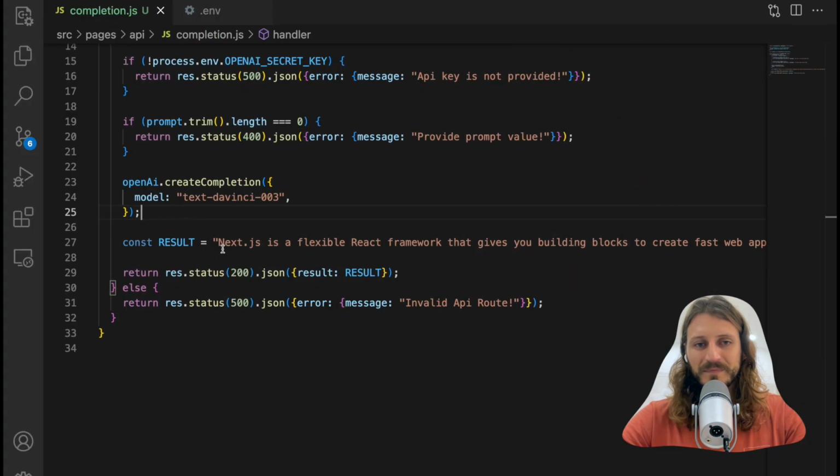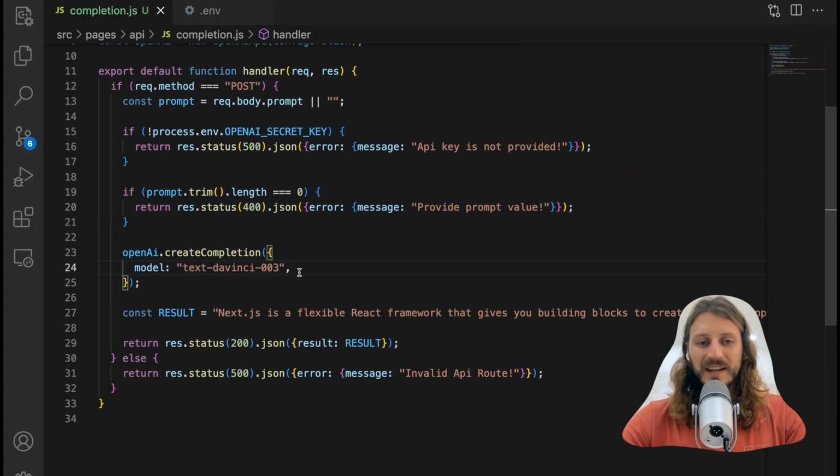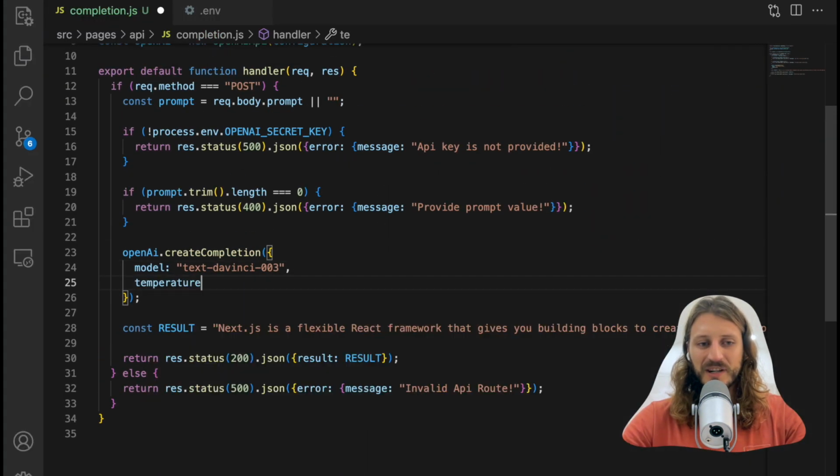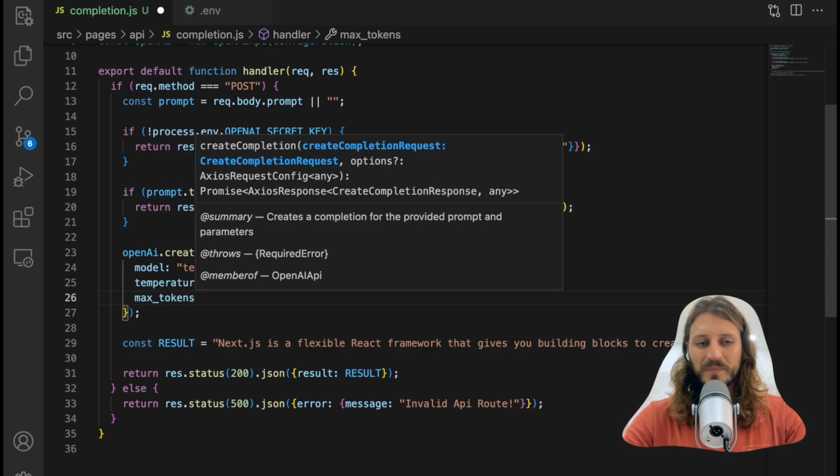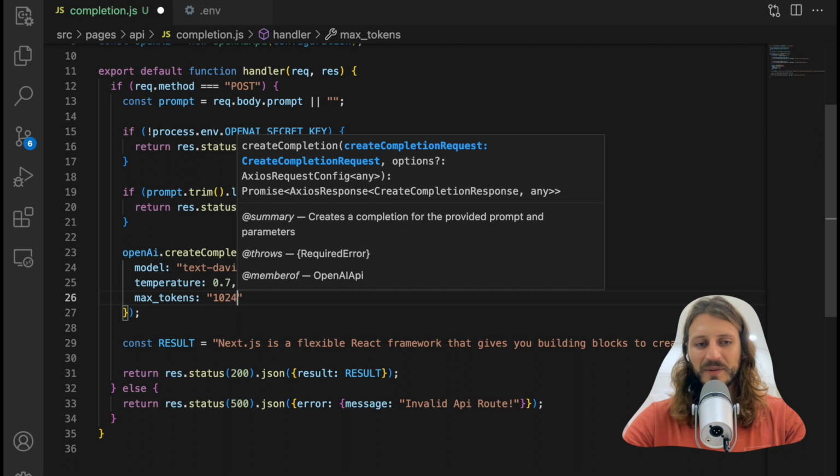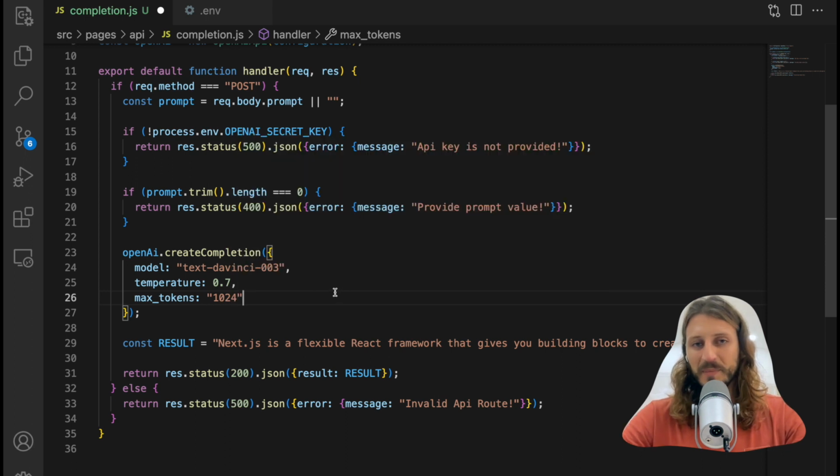Okay. So we have a model, which is Text DaVinci. We can simply put the temperature, usually 0.7 should be fine. Then max tokens, and we can set up to 1024 tokens. That will be the longest answer we can get. I think that's okay for a beginning. We don't need to set up more values. If you want to learn more about the values, as I mentioned, just check my course.